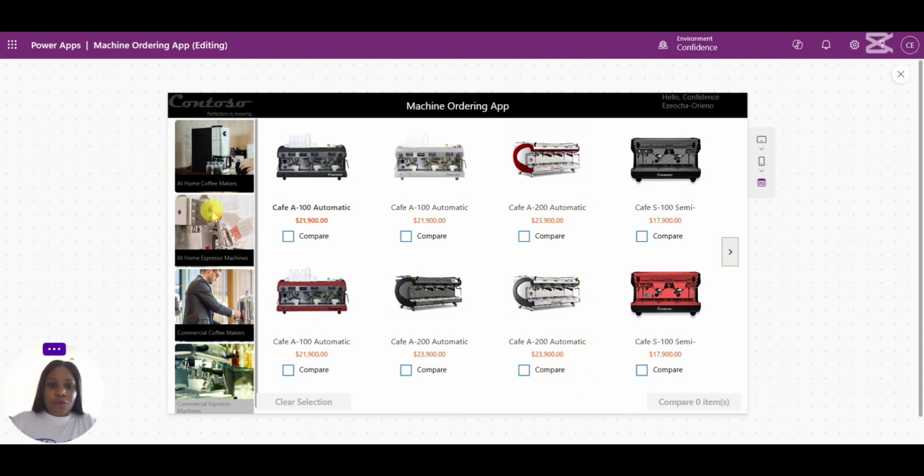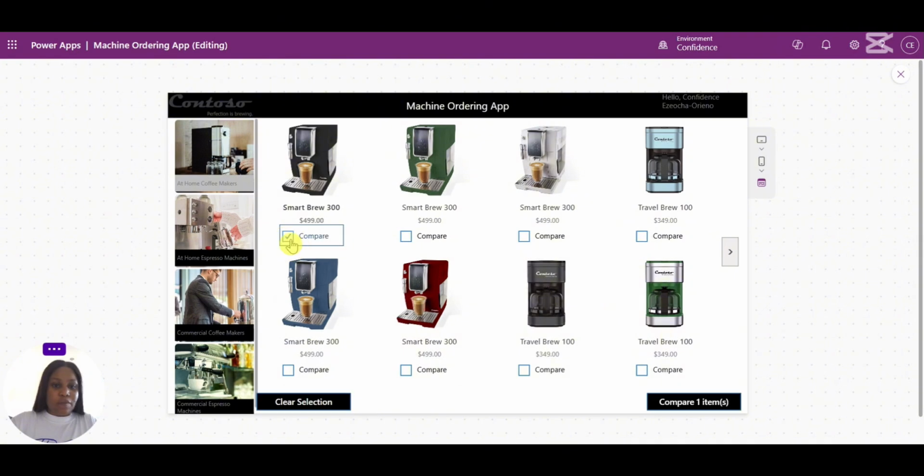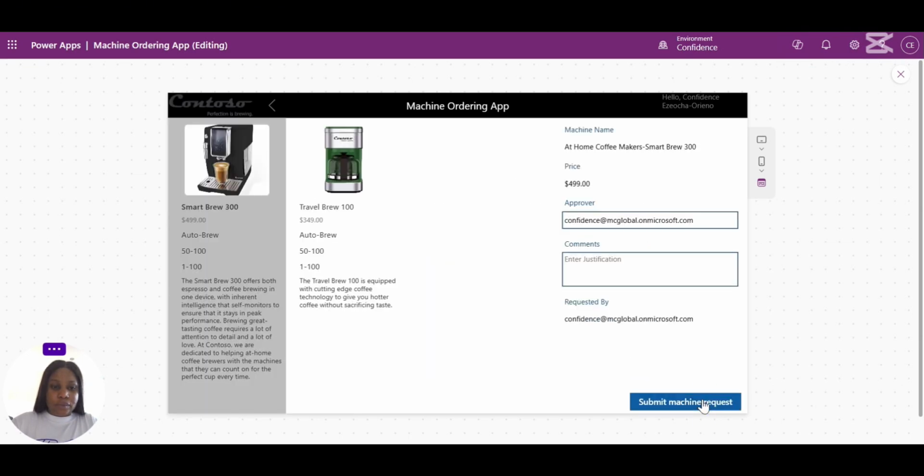So if we are to click on any of these machines, for instance, let me go for my top two. You can click on multiple machines and then you go to the compare screen. On the compare screen, you can see that the machines are placed side by side, and this allows you to view these machines better. So you get to see more details about the machines that you would like to go for.